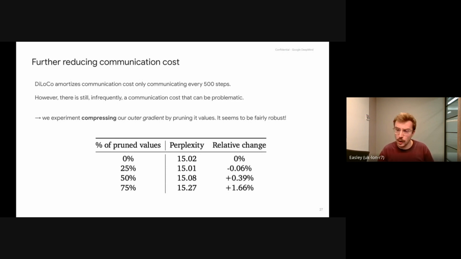So we can also experiment with how to compress our outer gradient by pruning its values. We just tried a fairly basic method of compression, and we found that by compressing the values up to 50%, we had barely any difference in performance, less than 1% degradation. Likewise, if we were to prune 75%, we are still at worst close to 2% worse, which is still respectable given the fact that we compress our communication, and thus our information, a lot.